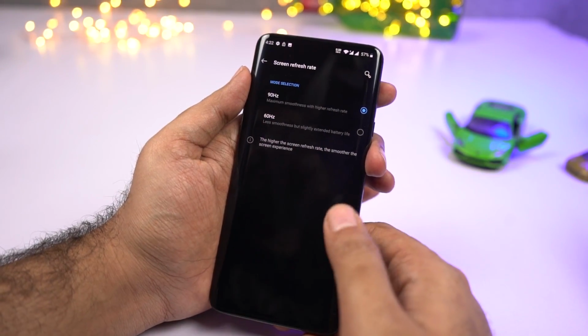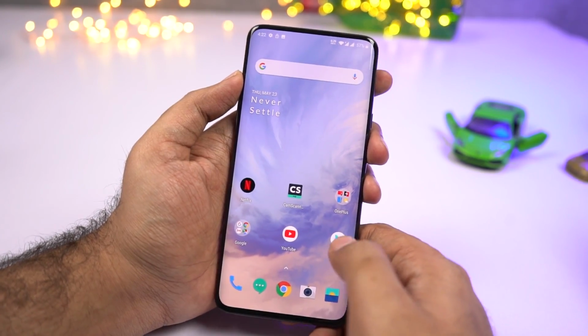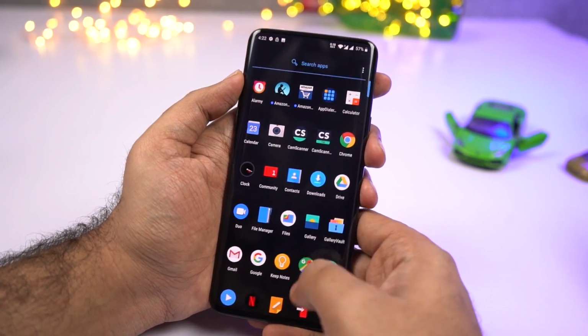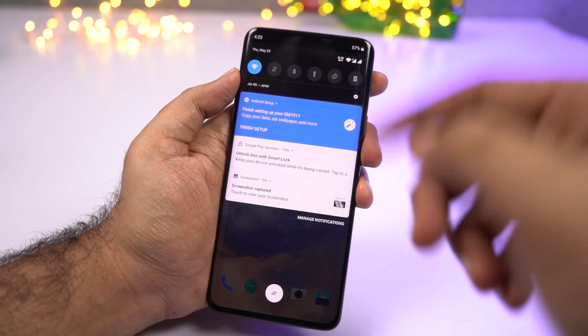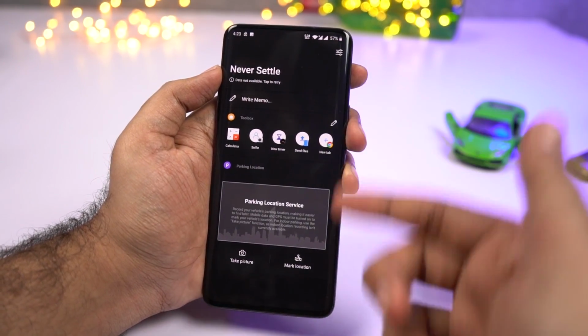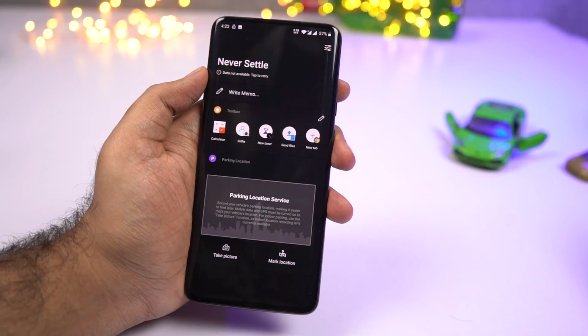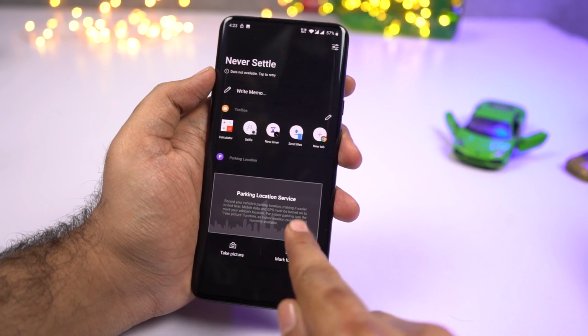Now going back to the basics, this is your default launcher. This is the OnePlus launcher and we have some pretty cool gestures. I can swipe up to open the app drawer and I can swipe down to pull down the notification bar. Now if you go to the leftmost corner of your home screen, you get something called shelf. Now this is just a page with additional widgets. But the interesting feature over here is the parking location service.